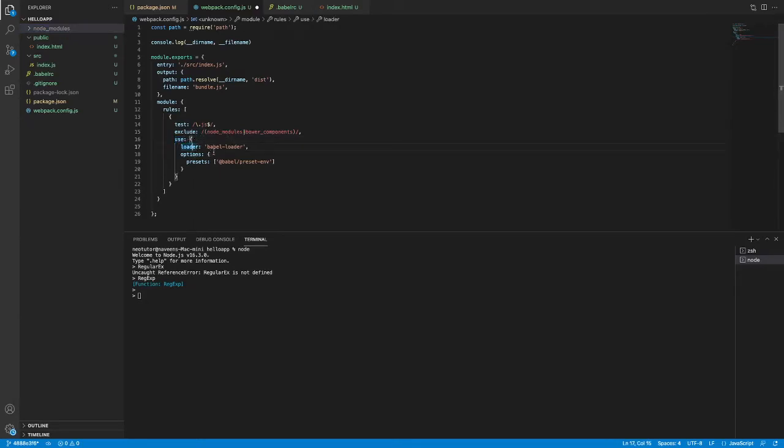What to use? Babel loader. And what presets are you giving for Babel? What preset? React, but React env is not available, which is the ECMAScript preset. Including that, what else do you need? You need @babel/preset-react. Okay, so now go on. What happens? npx webpack.